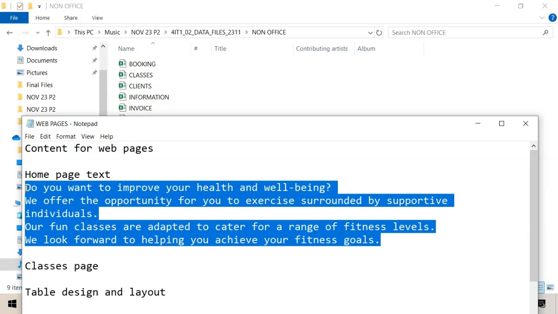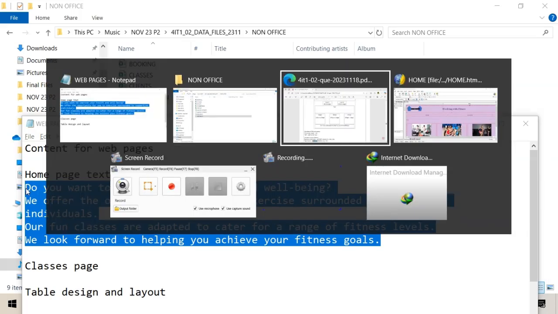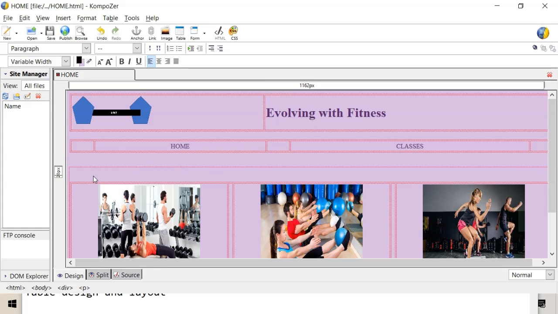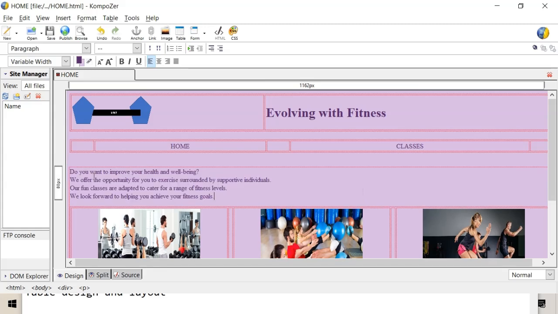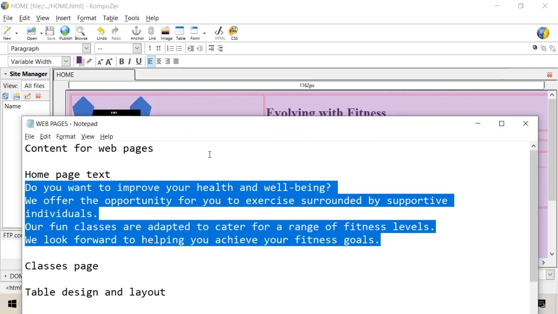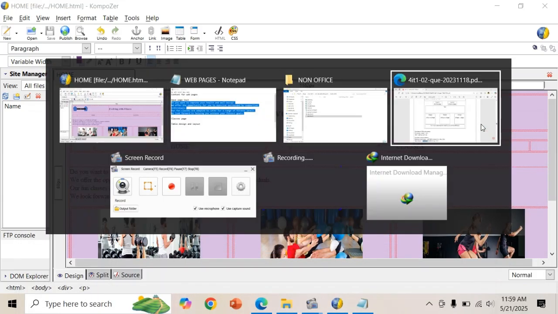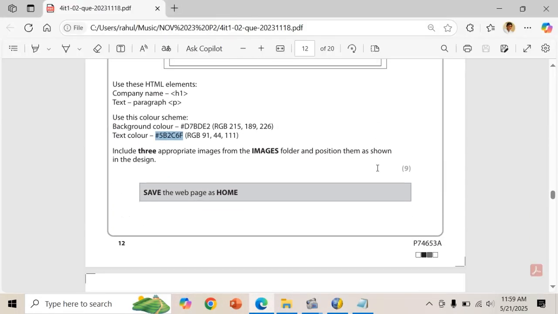Make a copy, then go to the Composer again and add this here, right? Okay, save it by Control plus S. Okay, go to the question again. So we have done this thing, right? And got 9 marks, I think.